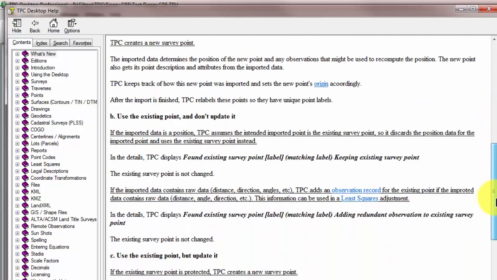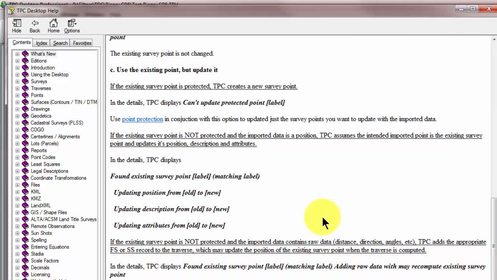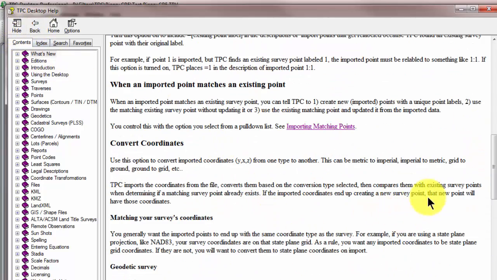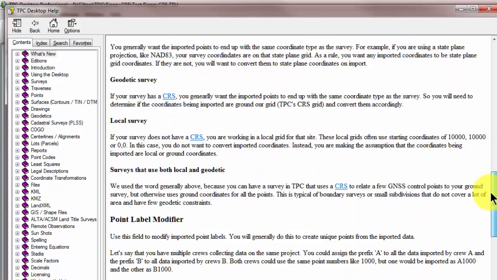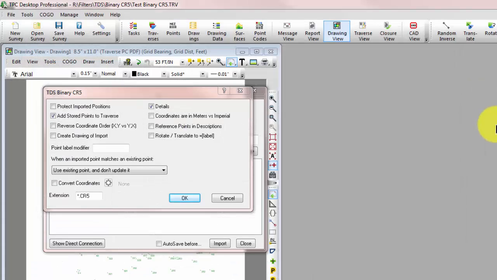So there's quite a bit of discussion here about exactly what happens and what information we're going to see in the details. If we back up one page here, we also have the ability in the standardized import settings to modify the label. So we could add 1,000 to each point coming in, or we could put a prefix or a suffix with each incoming point label. So the help topic is a great place to start.